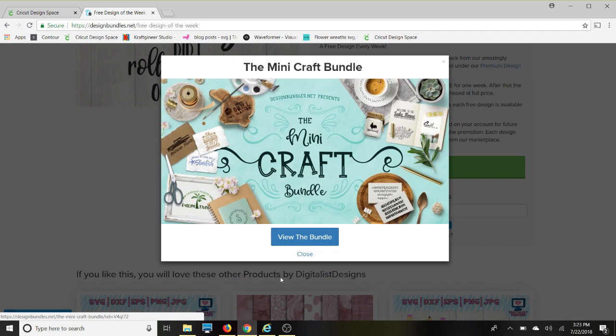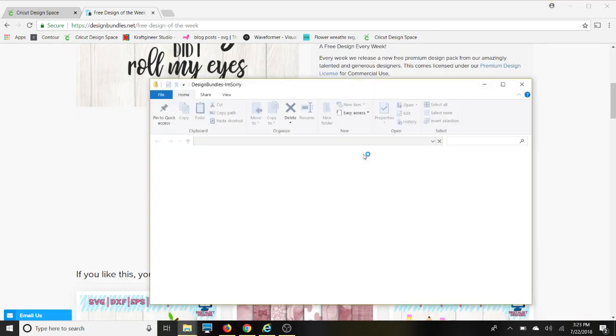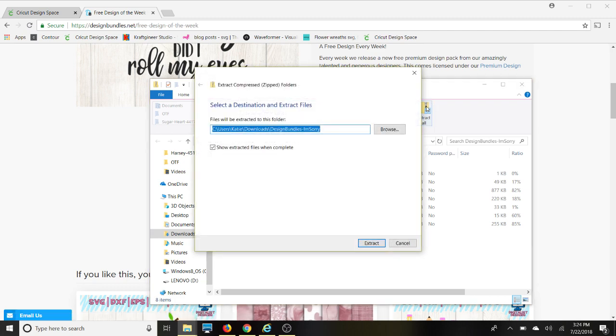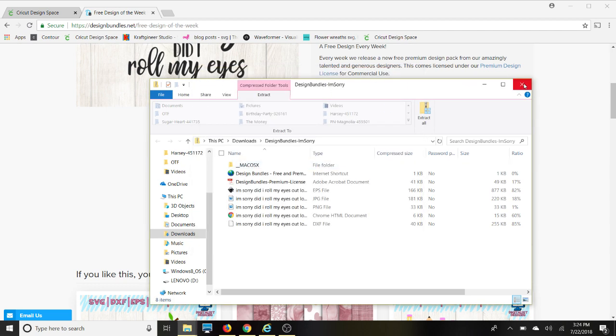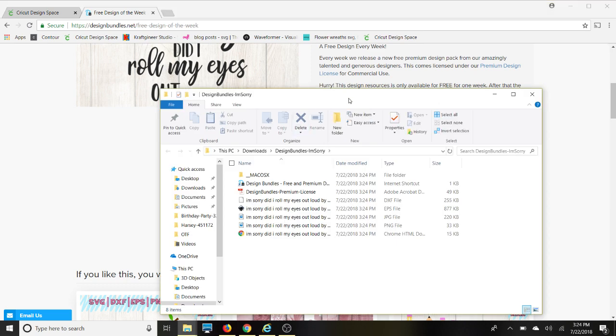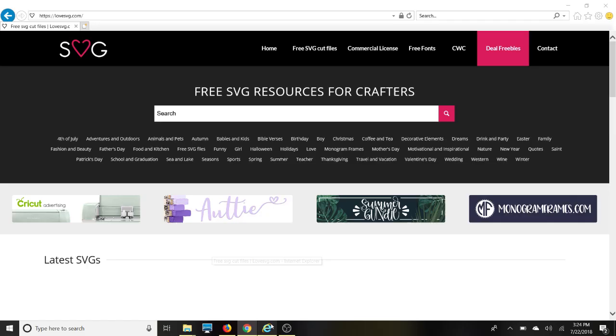Now, usually for me in Google Chrome, the download kind of goes through, and then it pops right up like this. Sometimes you'll find it down here along the bottom, and you'll have to click it to get it to come up, but that depends. So I'm going to extract all and extract. And then again, with the compressed folder tools, we can get rid of that one, and then we can get this one. Again, I'm going to minimize that, and I'm going to go over to Internet Explorer.